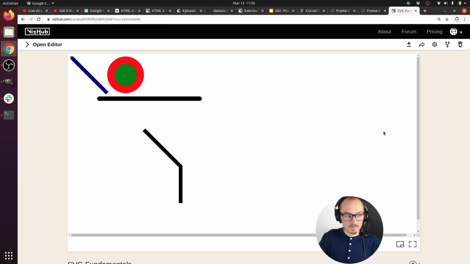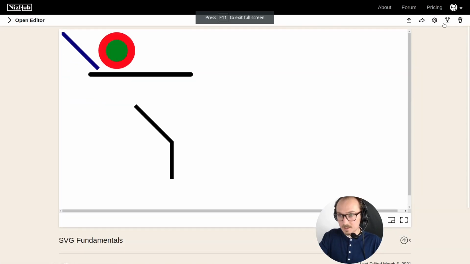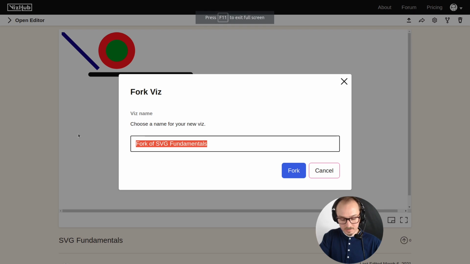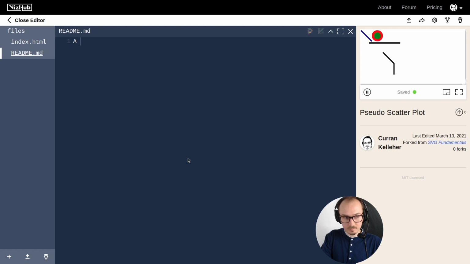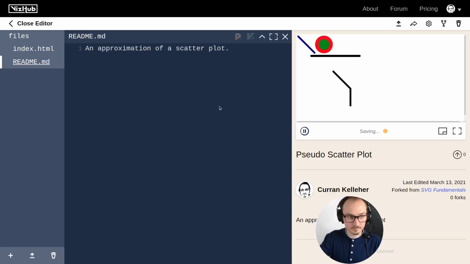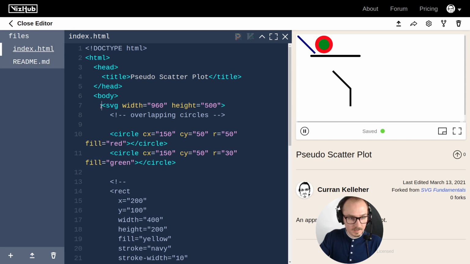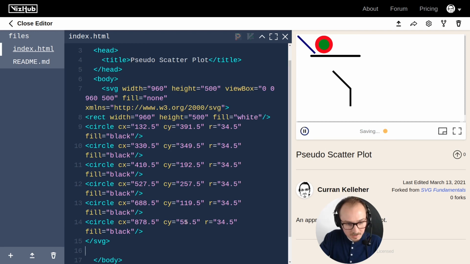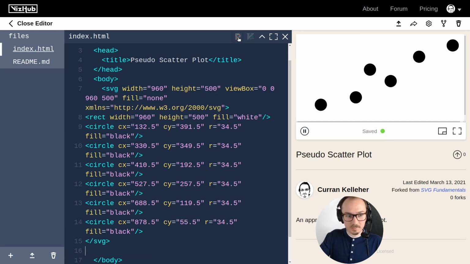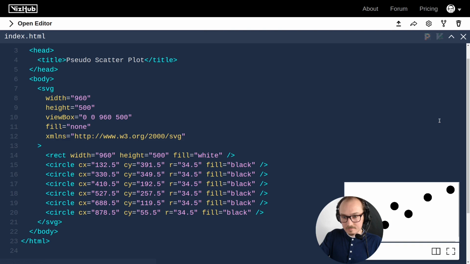So here I've got the SVG fundamentals from last week. I'm going to fork this and call it pseudo scatterplot. So I'll clear out the README. I'll actually say an approximation of a scatterplot. And then in index.html, I'm going to get rid of that SVG that we had before and paste that text in there, and use Prettier to auto format that. And there we go. We've got a pseudo scatterplot.